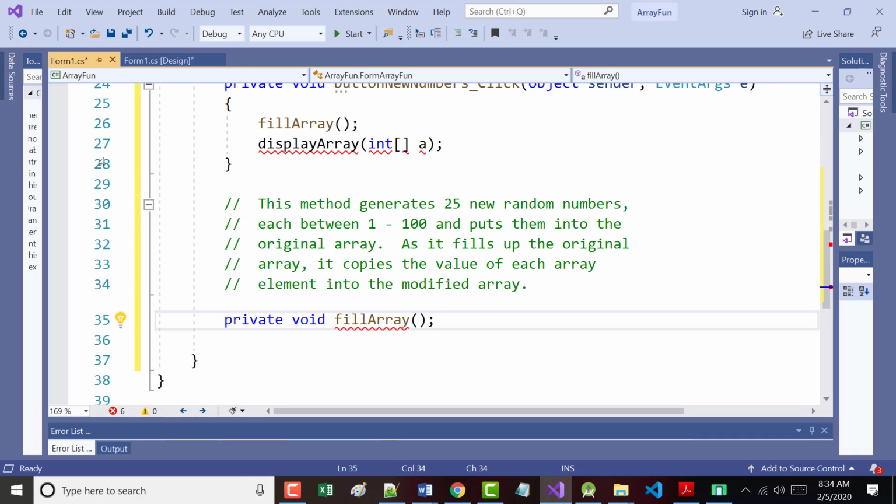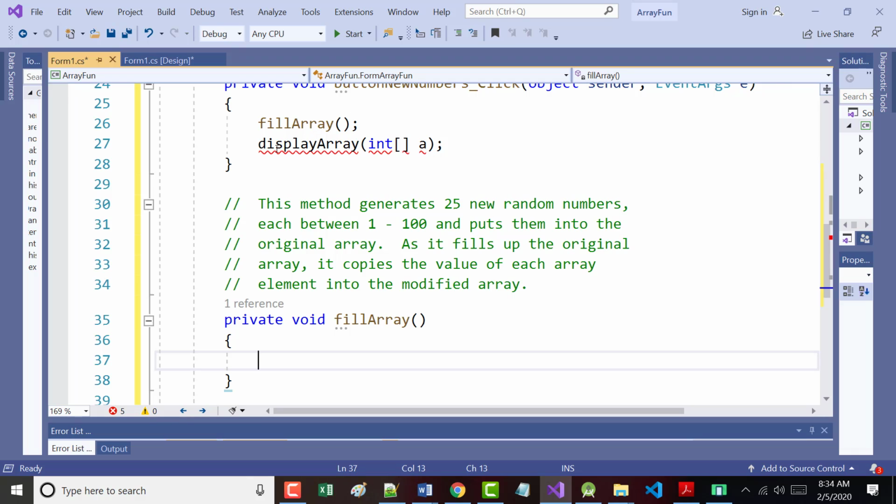Okay. It does not need anything special. Notice now, boom, our fill array error went away. Everybody see that? Yours should have also. We still have the display array error because we haven't written that one yet. But as soon as you put in private void fillArray and put in your curly braces, that error should go away. All right.